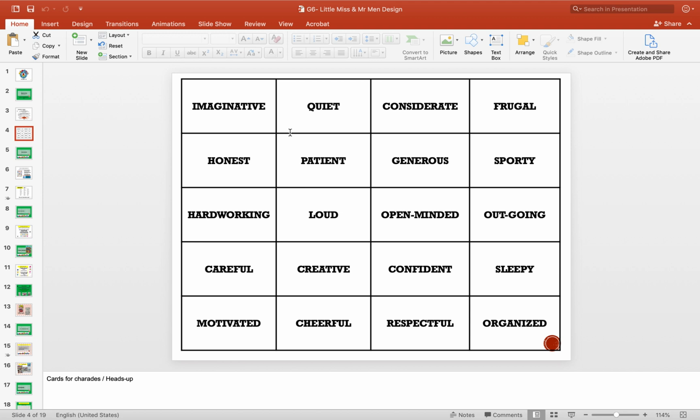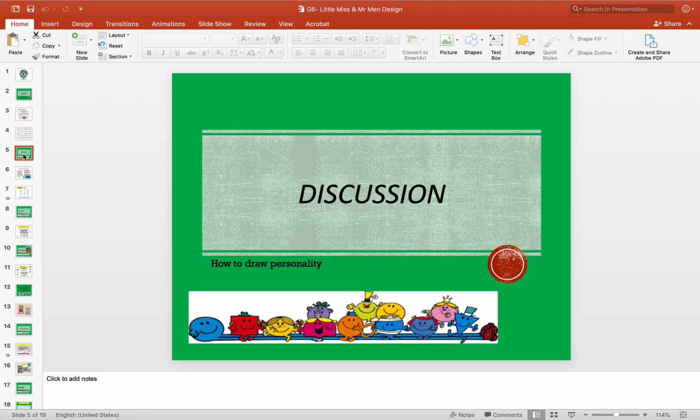Here are some adjectives that you could consider. This is by no means an exhaustive list. There are many, many other things that you could use to describe yourself. Some examples here: imaginative, quiet, considerate, frugal, sporty, outgoing, and so on. This is in some ways the easy part, coming up with a list of adjectives to describe yourself. The difficult part is figuring out how you can represent that in a character. So, how to draw personality.